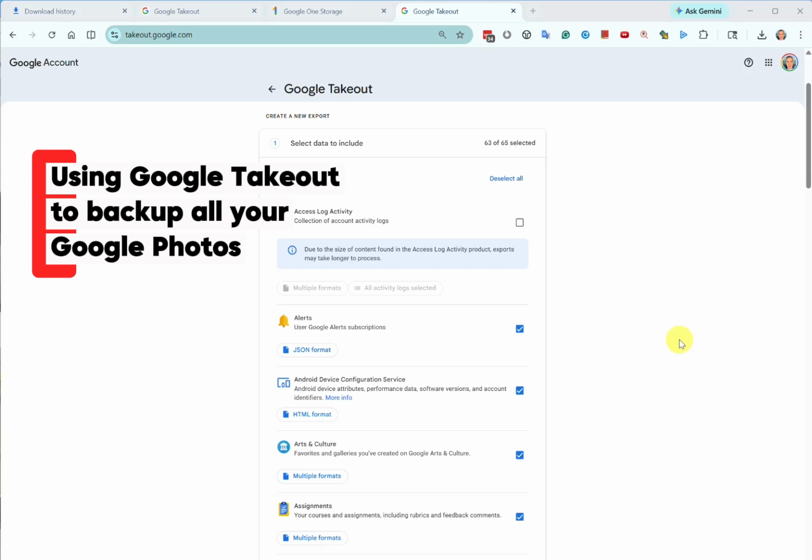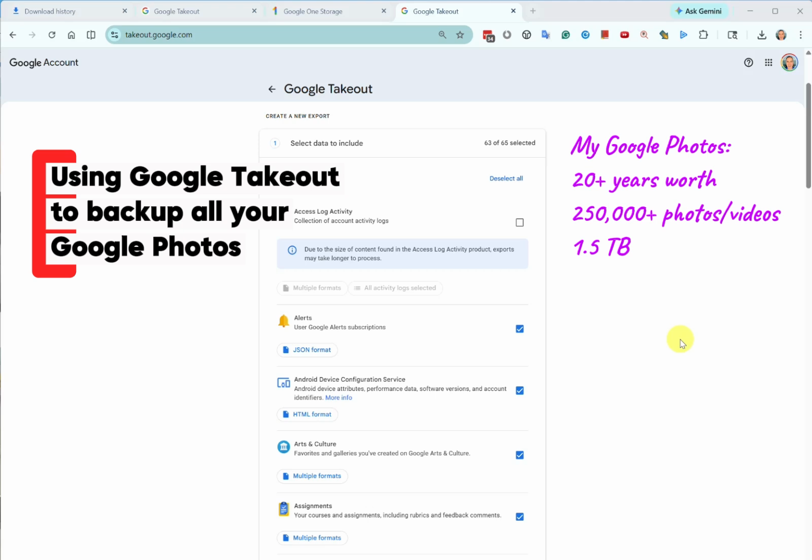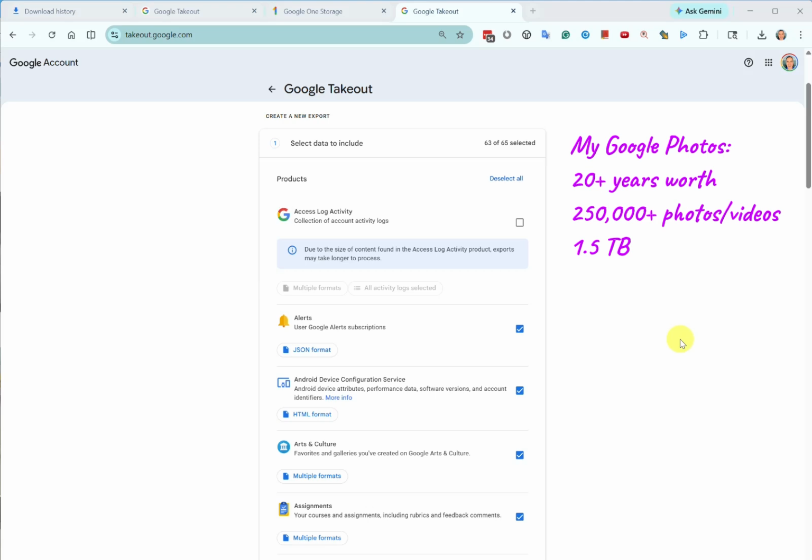I have been using Google to store my photos and videos over many years, probably 15 years. I take a lot of videos and photos, and so I have about 250,000 plus photos and videos, going back close to 20 years. Some of it I've uploaded manually, just dragged and dropped into Google Photos so I could have everything in one place, a whole catalog of all of my photos from the last 20 plus years.